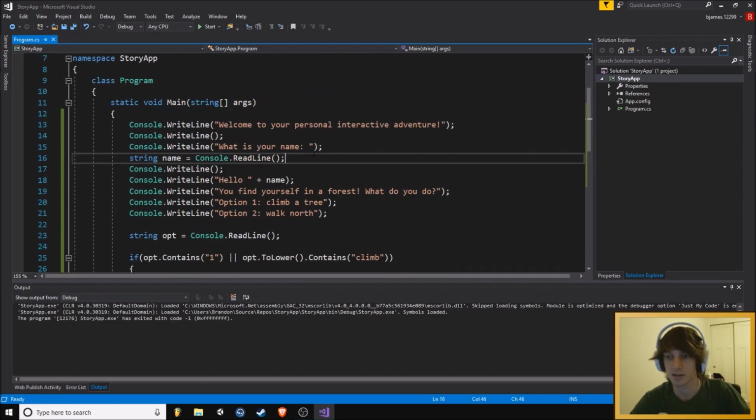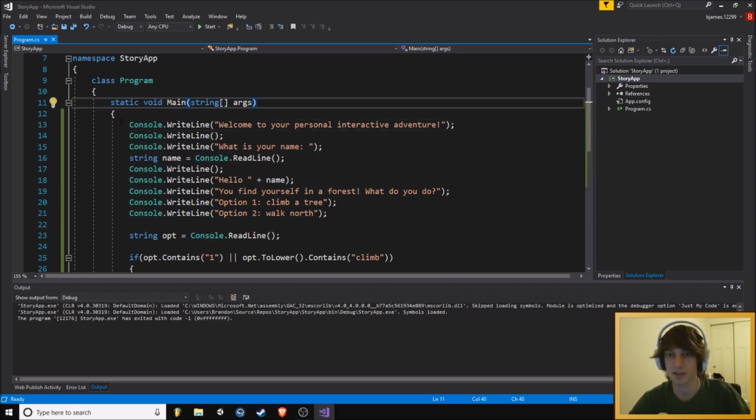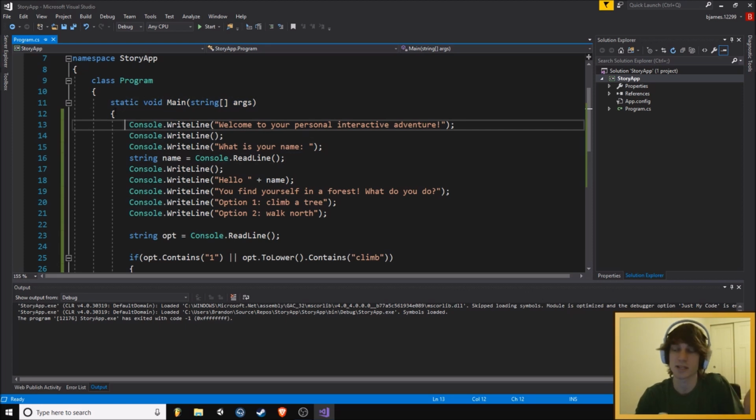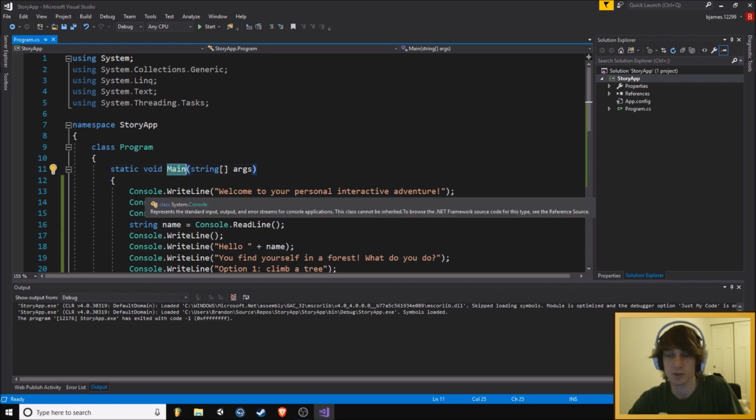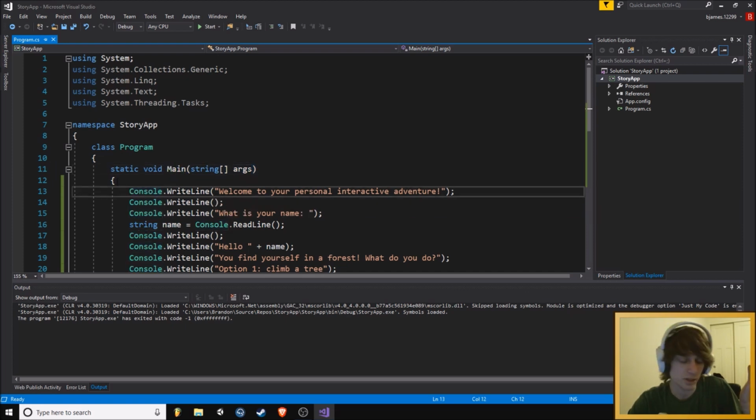Essentially, let's go over this again. This static void main is essentially the starting parameters. It's a method. It's the main method in the class program. So this is the initial thing that's called. It's the initial actions that are taken in the program. We'll get into other stuff later, like adding classes and different methods. But for now, all you need to know is that this is the main method. This is the method that runs when the program runs. Or you can call it a function.